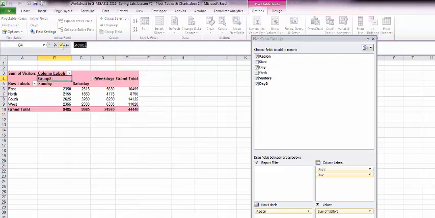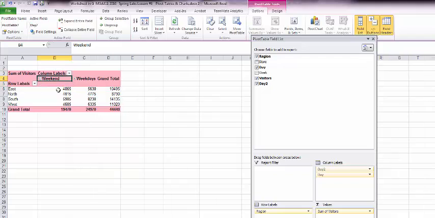I'm going to go up into my toolbar. I'm going to rename this weekend. Oops. And now I get a feel for it and I could expand this as well. So if I want to look at the number of visitors from weekend to weekday, I can see it very easily, very clearly.